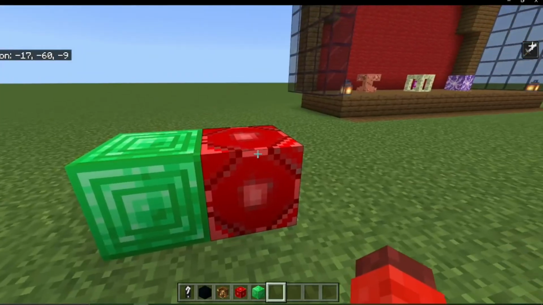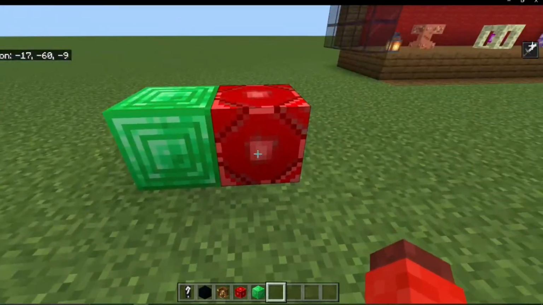Man, I love that. This is why Minecraft is my favorite game.